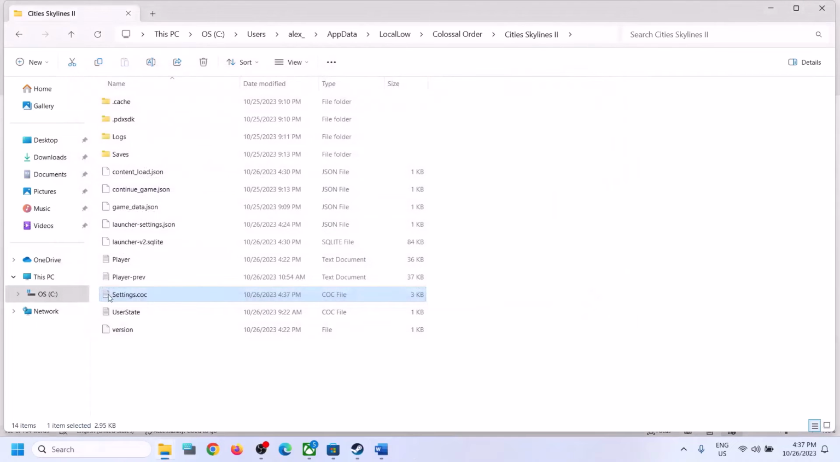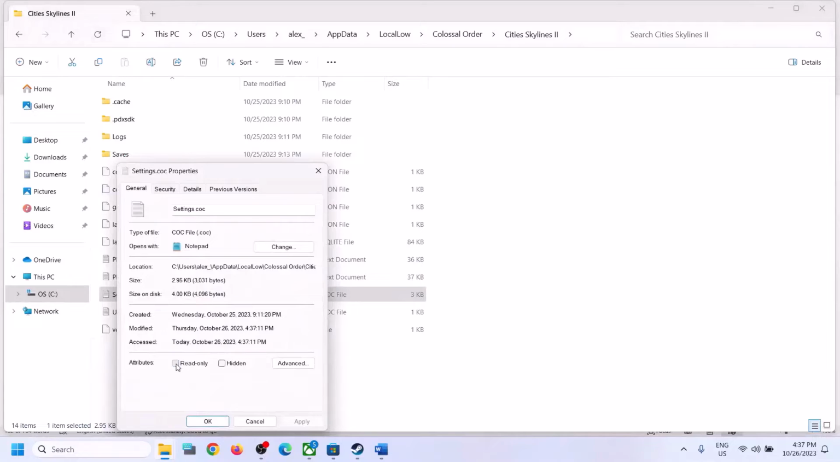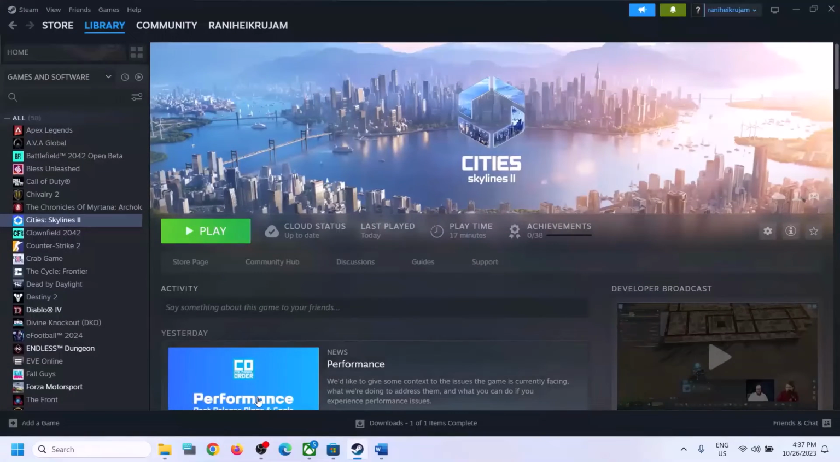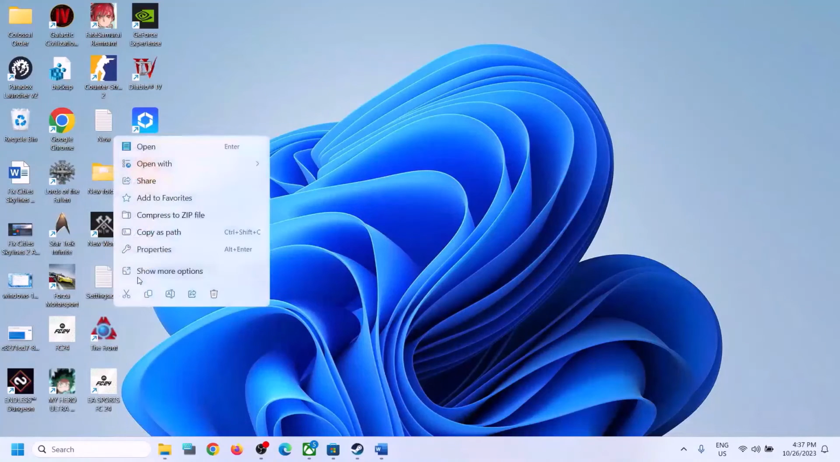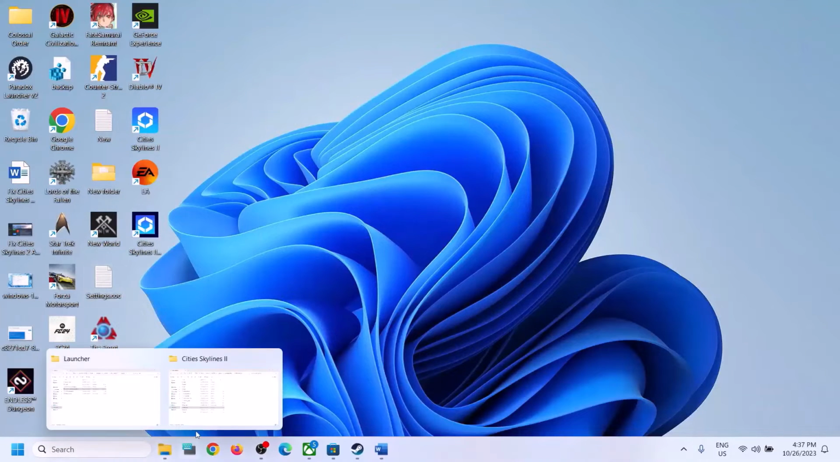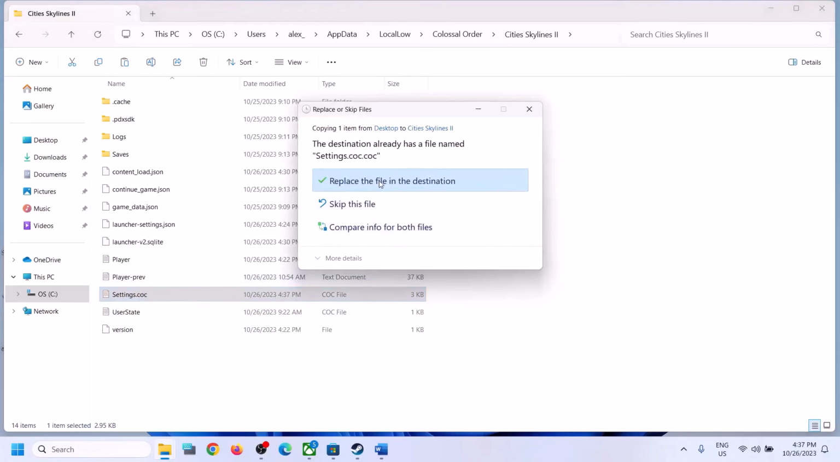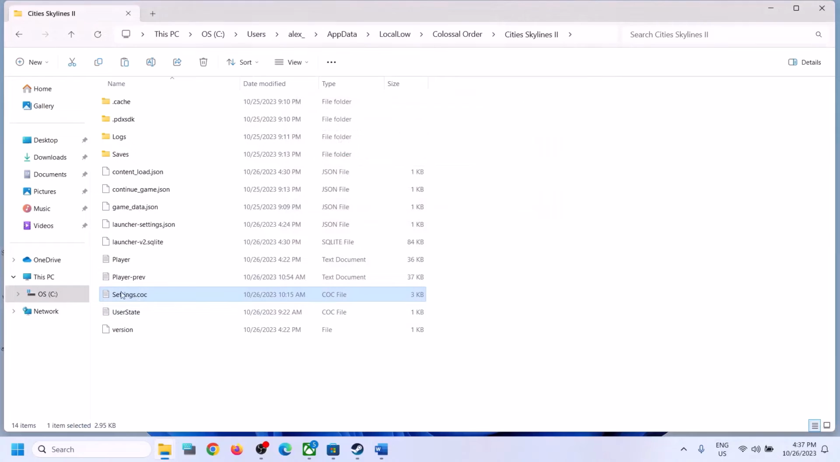Now once you save it, you can make a right click, select Properties, and then you can put a check on Read Only and then click on Apply, click on OK. And then launch the game and then check. Now anytime you want the old settings back, you can simply copy that from the desktop and paste it over here, and this way you can get the old settings back if you want. If the game is working fine, you don't have to.